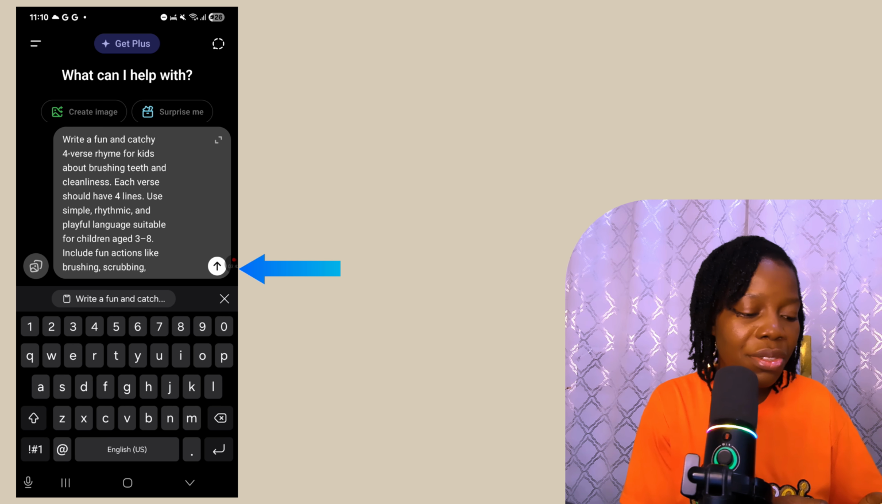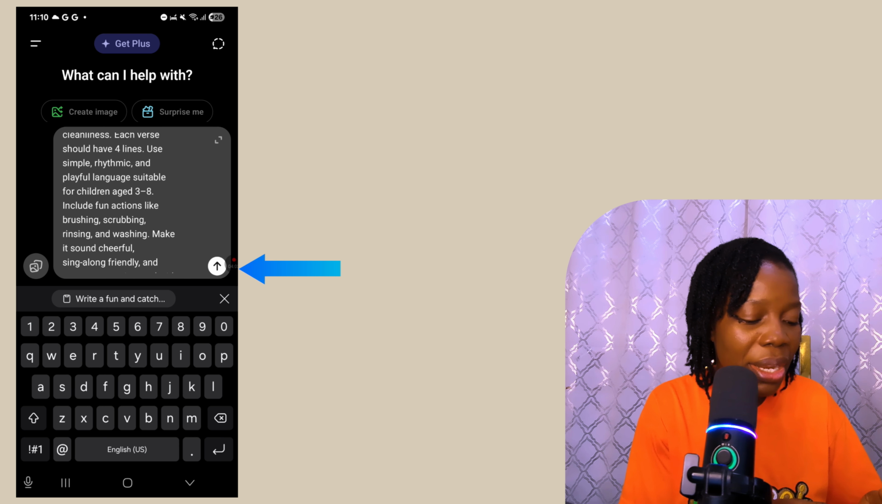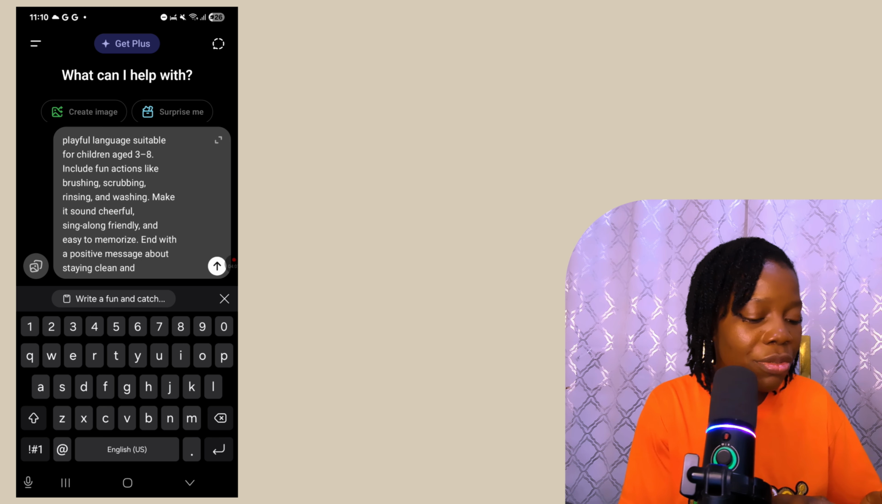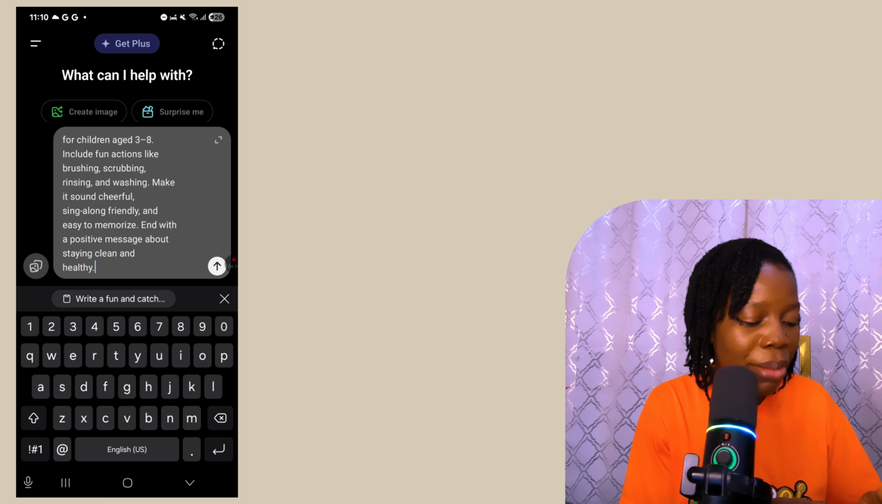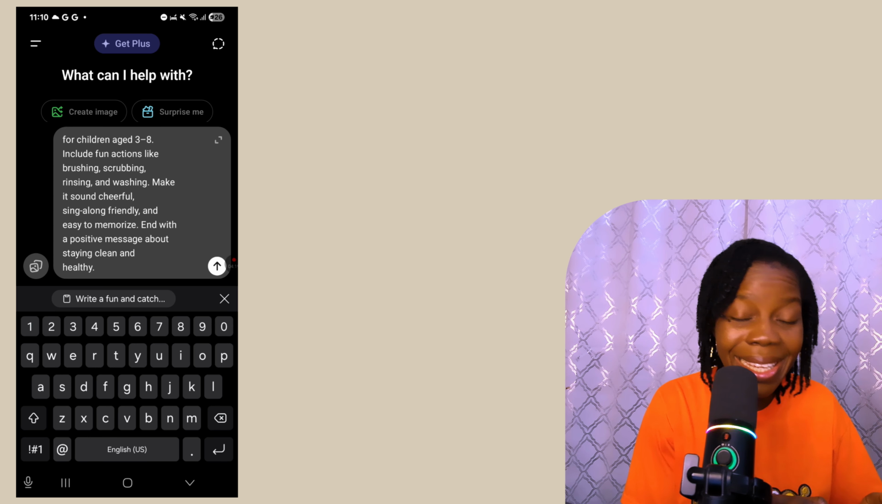Write a fun and catchy 4-verse rhyme for kids about brushing teeth and cleanliness. Make it in a simple and playful language suitable for children aged 3 to 8. Include fun actions like brushing, scrubbing, rinsing, and washing. Make it sound cheerful, sing along friendly, and easy to memorize. End with a positive message about staying clean and healthy.